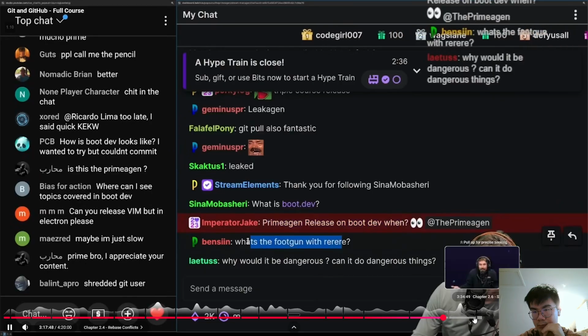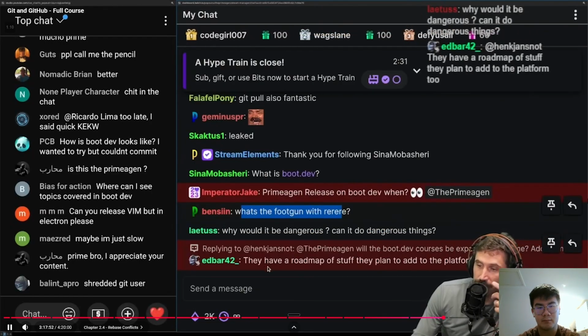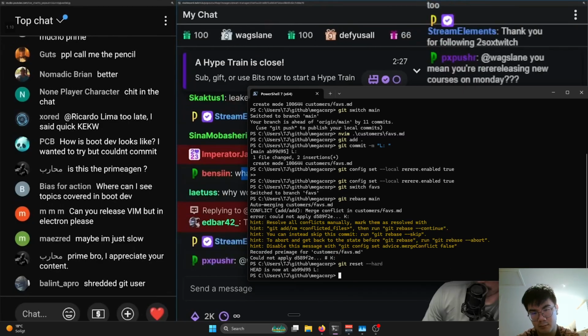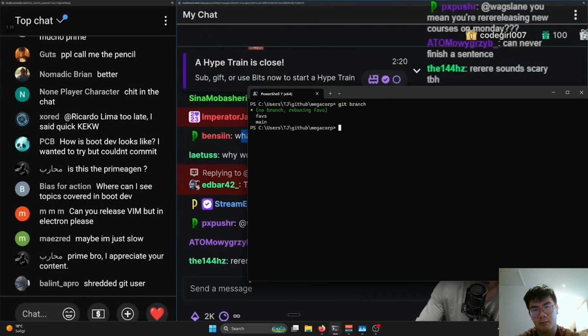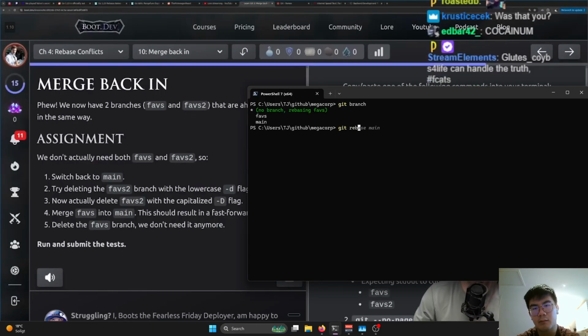What's the downside with rerere? Let's say you have a change that results in a conflict, but you want to resolve it differently. But instead, it automatically resolves it for you. You could feel pretty confused, right? So that's why it's nice to have it as a feature you opt into, because that way you don't accidentally screw it up. All right, let's go on.